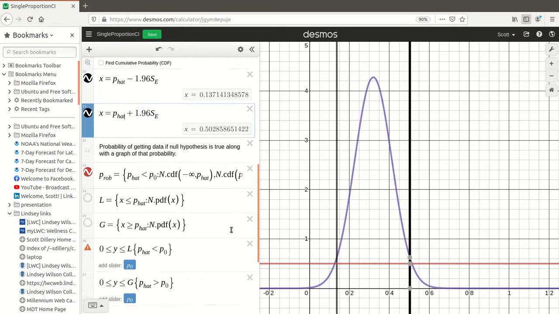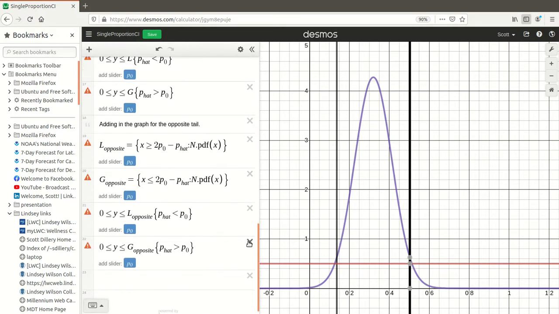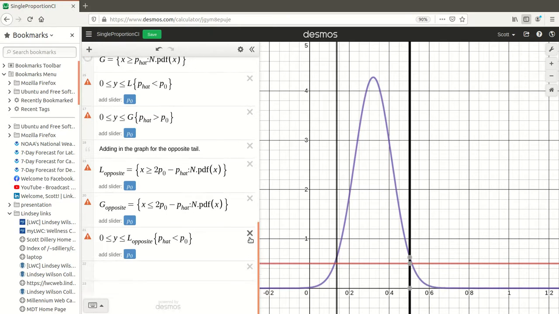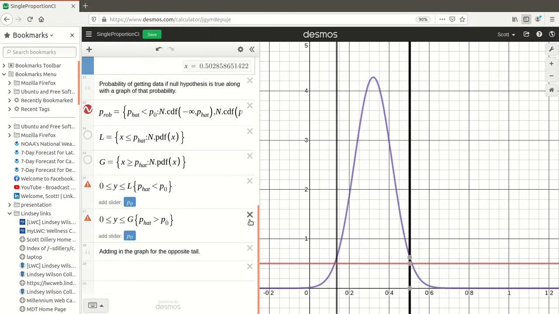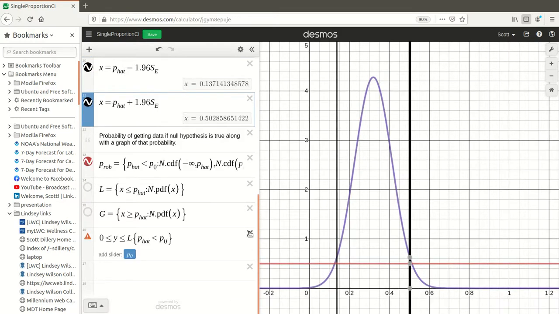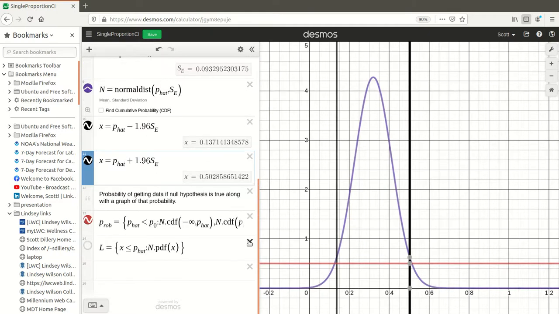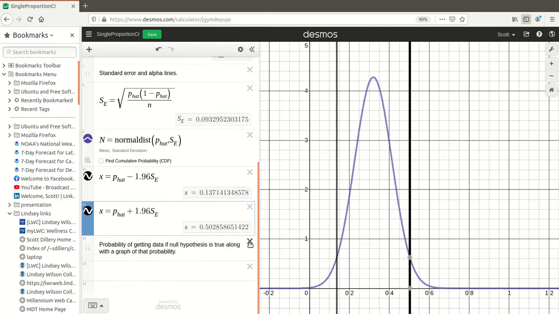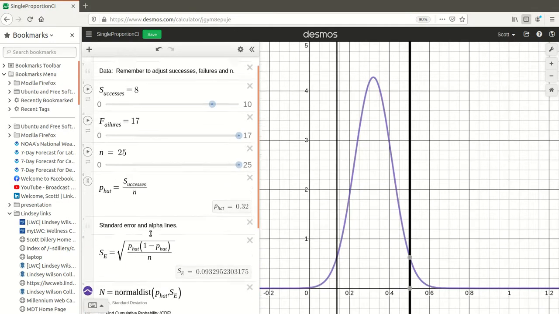Now, all this other stuff, I don't need all that, so I'll just get rid of it. Click on the X's. Don't need the probability. Don't need that. So that's all I need for my confidence interval.